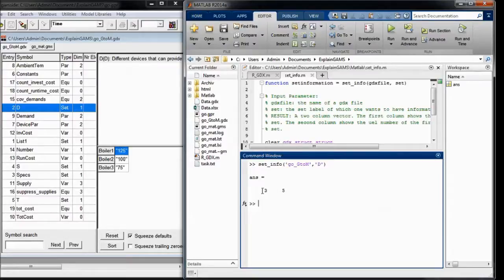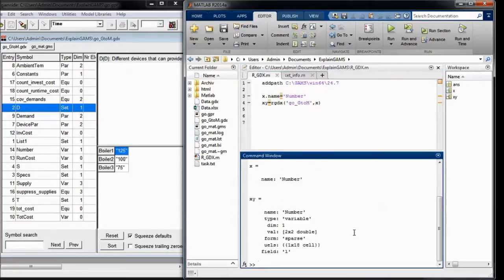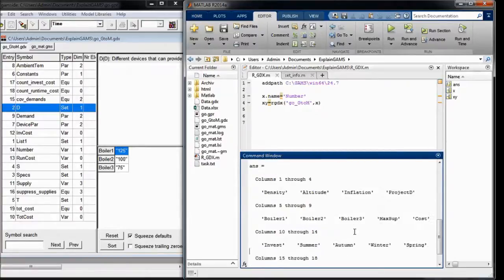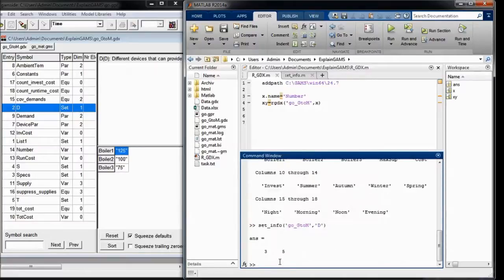So I type set D, and as a result I get 3 and 5. 3, the first number in this vector, is always the size of the set. How many unique element labels does it have? And 5 is the order number of the first unique element label. We can double check this, for example, by executing this again, and get the list of all unique element labels. Then we see 1, 2, 3, 4, 5. Okay, 5. The order number 5 represents boiler 1. So that was already correct.